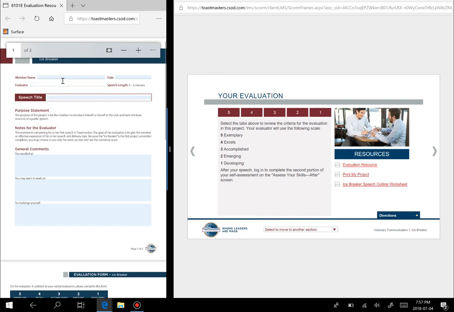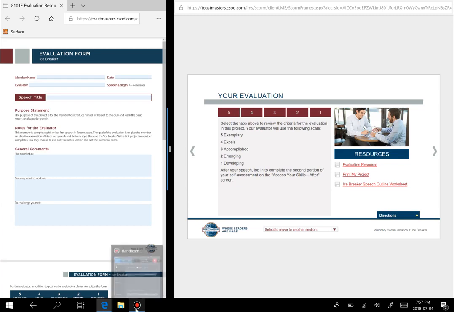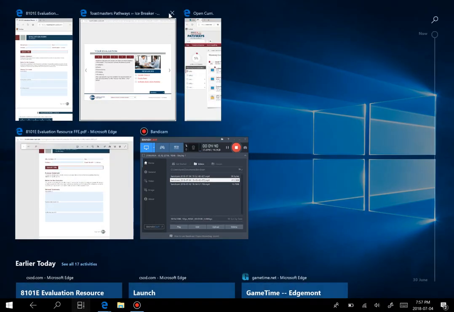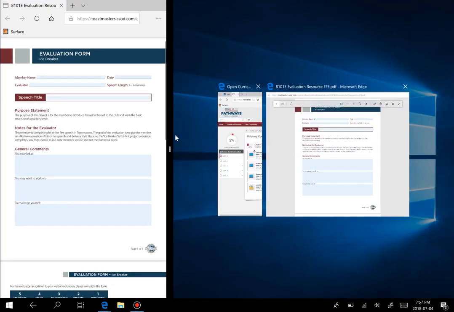And there you go. Again, this is a writable PDF file. You can print it, or you can write it, or you can save it to your computer and email it to your evaluator. So you have an option what to do here. Now, and the last thing I wanted to show you today is just how to upload this form to your Basecamp.